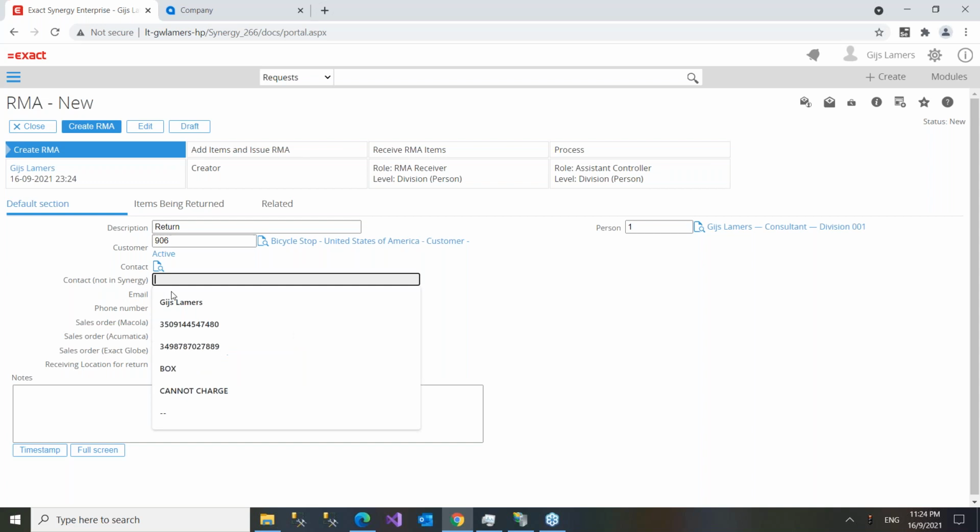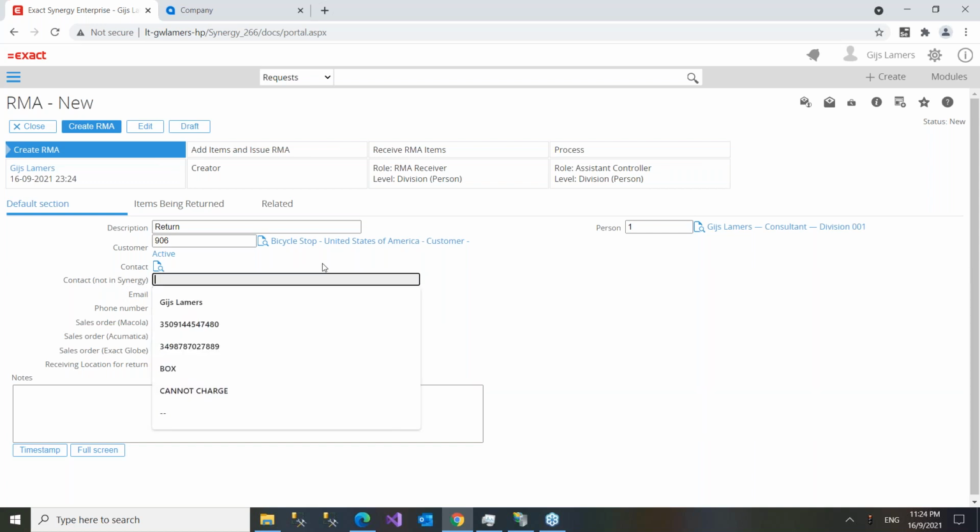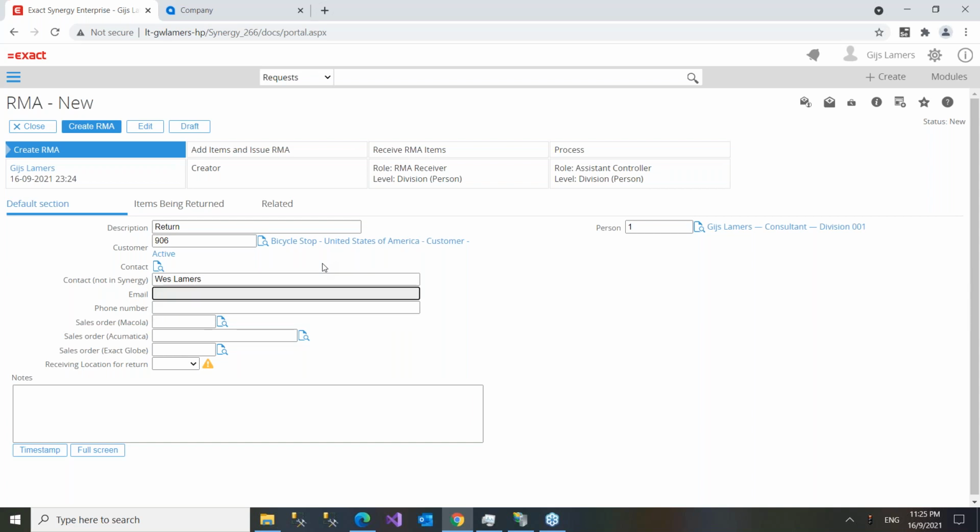If we don't select one, here we have 3 fields. Let's say it's a new person from this company who handles the return. I'm just going to fill in some information. The moment we save this, it will actually create the contact and it will link the contact.